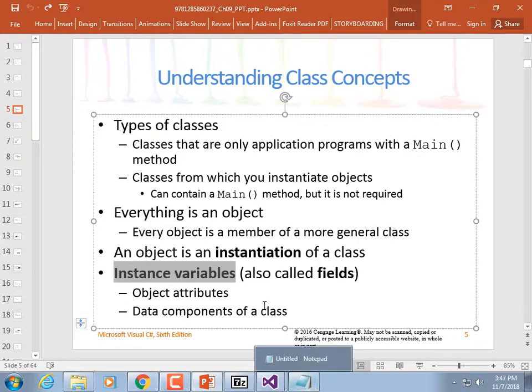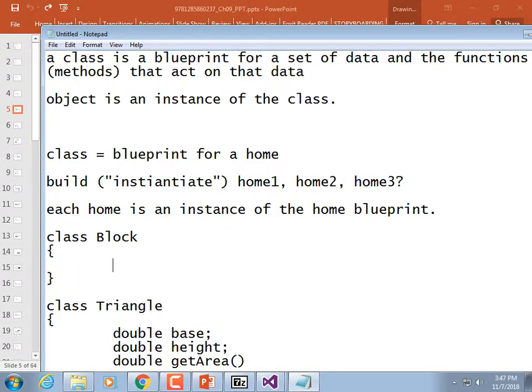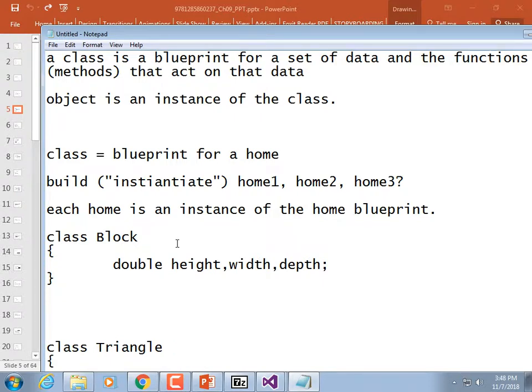So we have our triangle class. It's got two attributes: a height and a base. What if you wanted to make a block class? A block doesn't have only two pieces of data. It has a height, a width, and a depth. So we could declare three: double height, width, depth. It has three instance variables. How about a two-dimensional point, like an XY? So class XY point. It's got two values. It's got something on the x-axis, and it's got something on the y-axis.